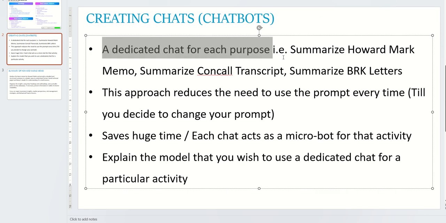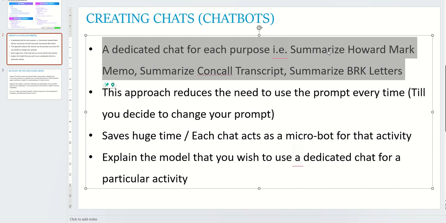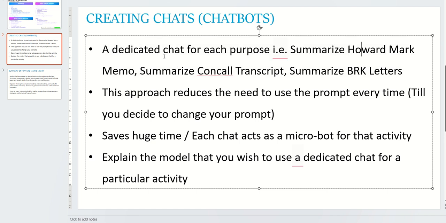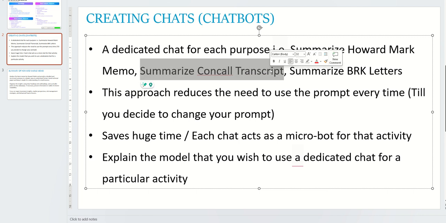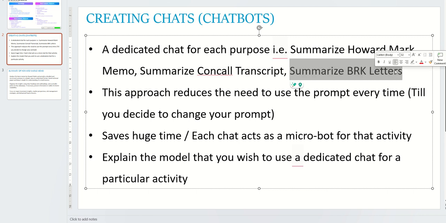You will have a dedicated chat for each purpose or each activity or each use case. Like one chat for summarizing Howard Marks memo, one chat for summarizing con call transcripts, one chat for summarizing BRK letters, and so on.